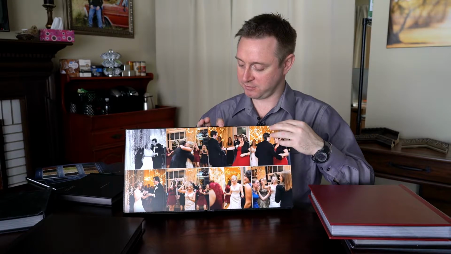Then we like to have 2 spreads, reception moments 1 and reception moments 2. So these are all the fun moments, the sentimental moments, the events from your reception. And of course, at the very end, you can choose the last photo of the reception and whatever little saying you'd like to include in the album as well.